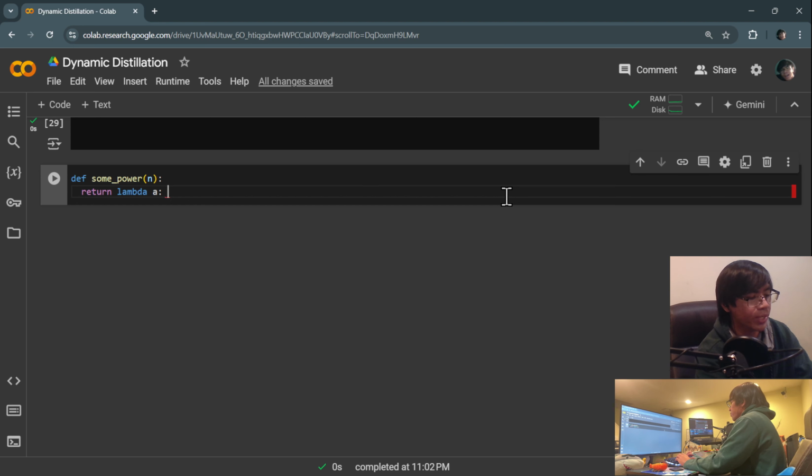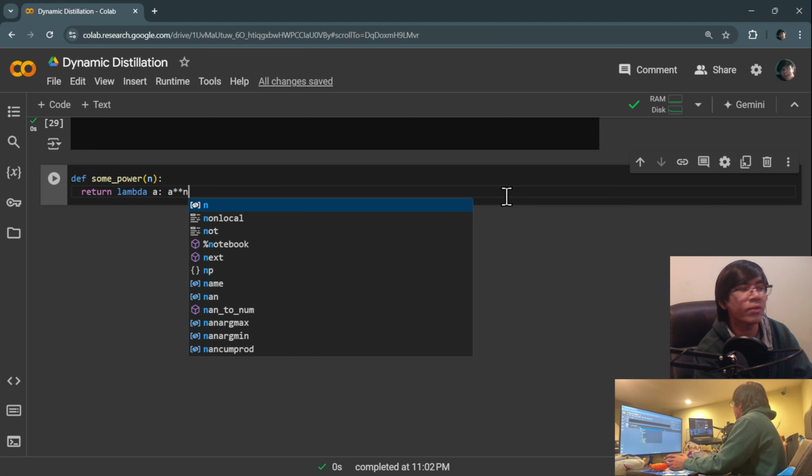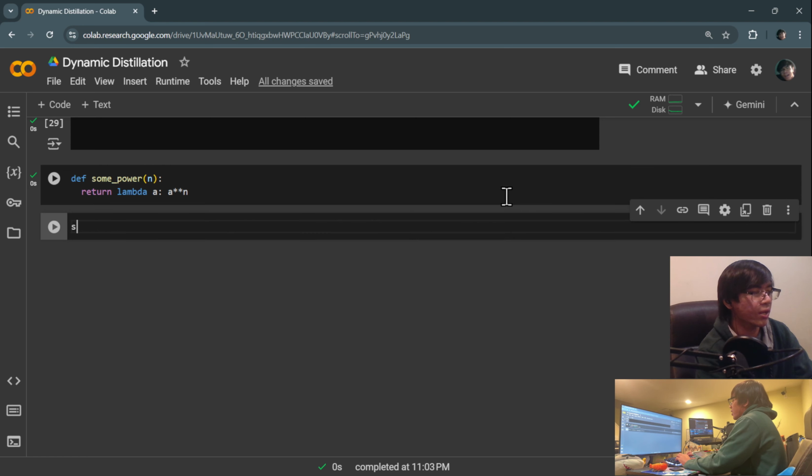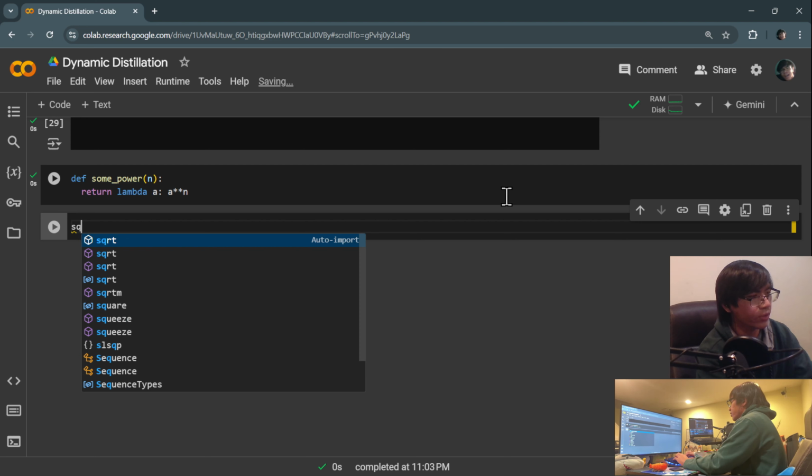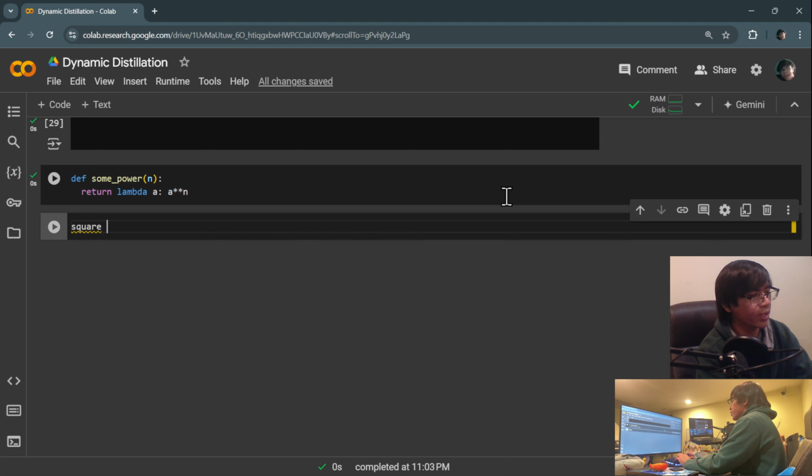Some number, a base number, and then we'll take it to the power, and that's some power of n. So hit Shift Enter on that, and then we'll go ahead and define our power. So like you have square, cubed, I guess quad for to the fourth. So I'll go ahead and do that. So we have square, squared is equal to some power.